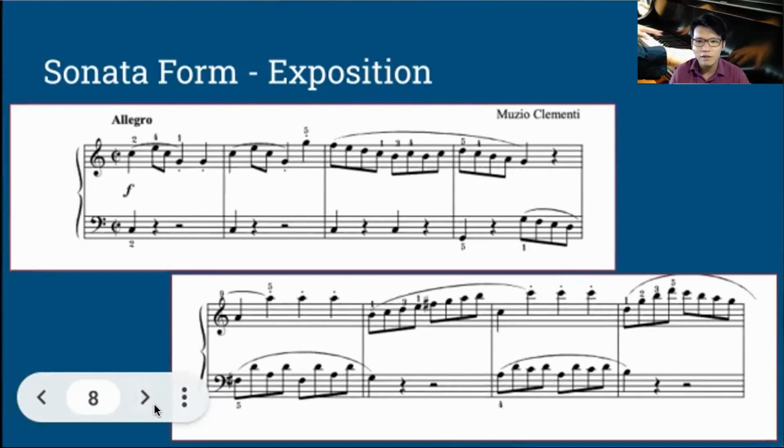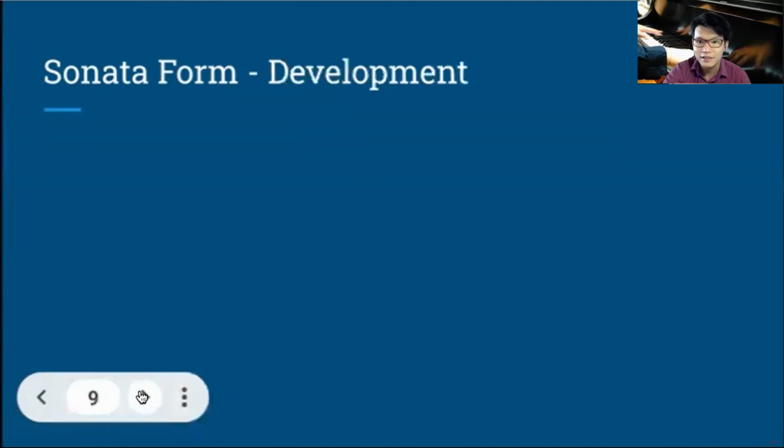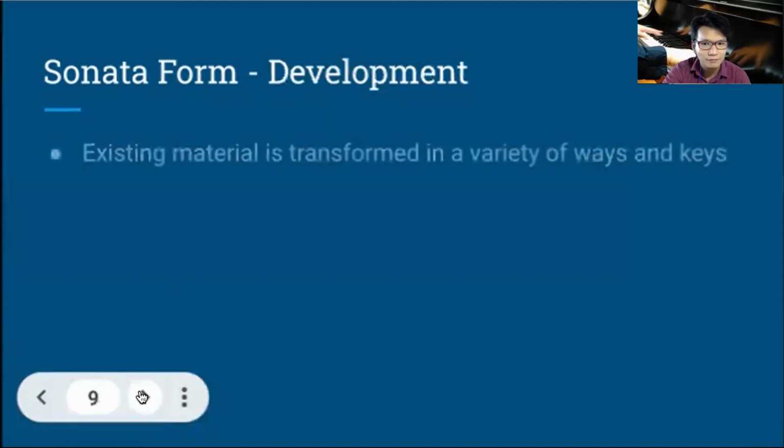So, of course, there are differences, there are similarities, but using all these different clues, we can easily identify the first and second theme in a piece. Okay, of course, there might be other differences like character, the pace of the notes, dynamic changes, and so on. All right, so we've gone through the exposition, and so the next section will be the development. Okay, let's see what that looks like.